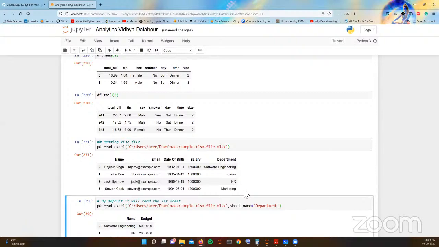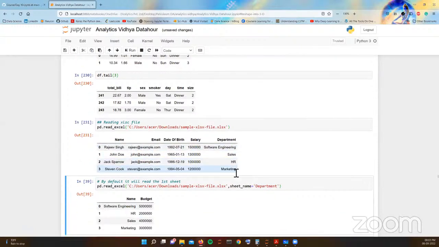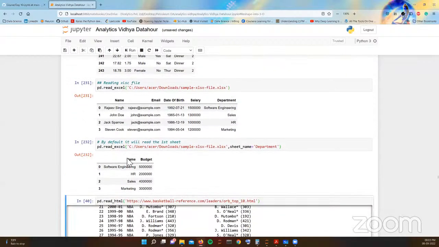But if you want to read any other sheet, then you need to mention the sheet name here. In this Excel file there are different sheets. I mentioned that the sheet name is department. So when I run this particular cell, it has read that particular sheet only.